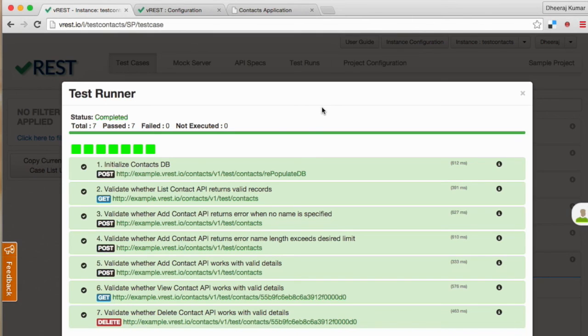In this way, you can automate your REST API testing. In the whole process, we haven't touched any programming language. Most of the testing in vREST can be done without doing any programming. For advanced cases, you may need to define your own custom validators or utility methods. And for this, you may need to have a basic JavaScript knowledge.